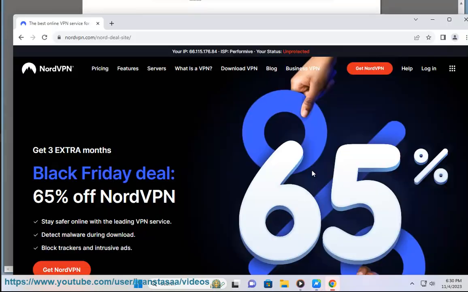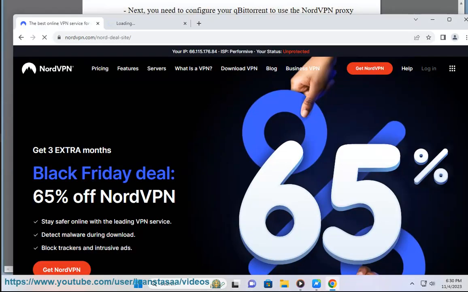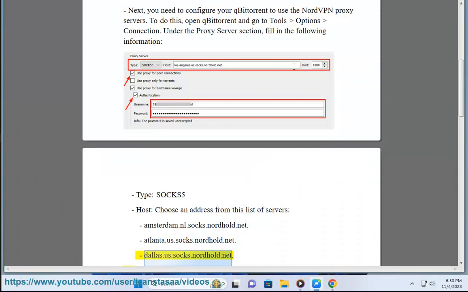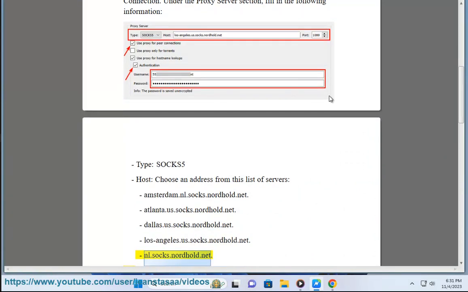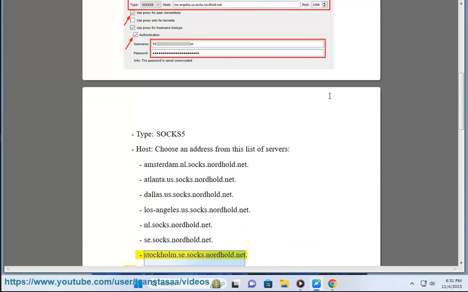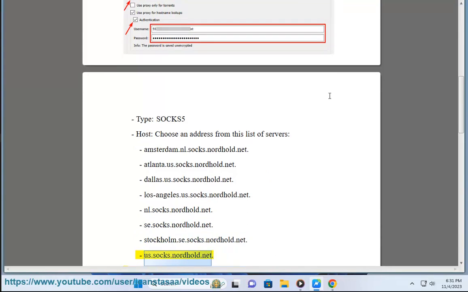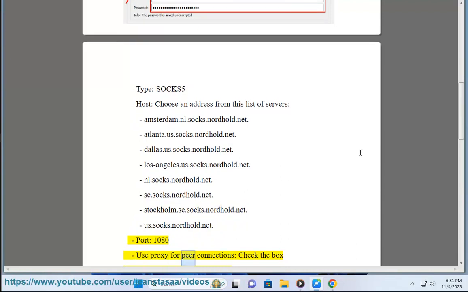amsterdam.nl.socks.nordhold.net, atlanta.us.socks.nordhold.net, dallas.us.socks.nordhold.net, los-angeles.us.socks.nordhold.net, nl.socks.nordhold.net, se.socks.nordhold.net, stockholm.se.socks.nordhold.net, us.socks.nordhold.net. Port 1080.